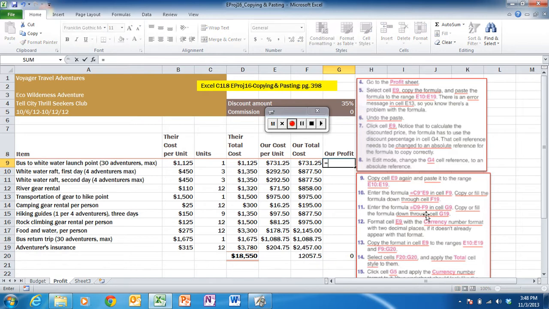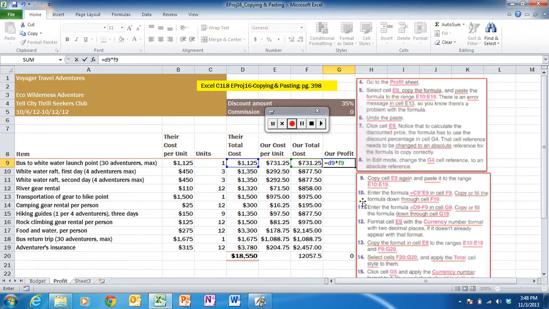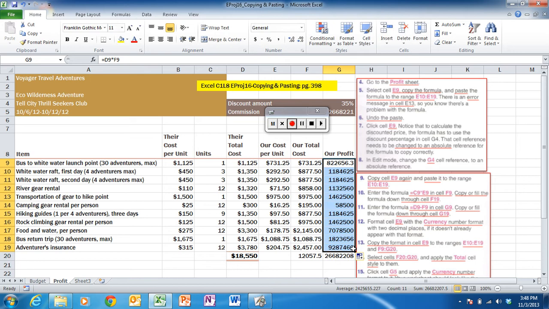So it's equal D9 multiplied by F9. Okay, just like it says right here, make sure that it is correct. We said D9 multiplied by F9. Alright, and we'll drag it down as well, all the way down to 19. Let it go. Okay, perfect.